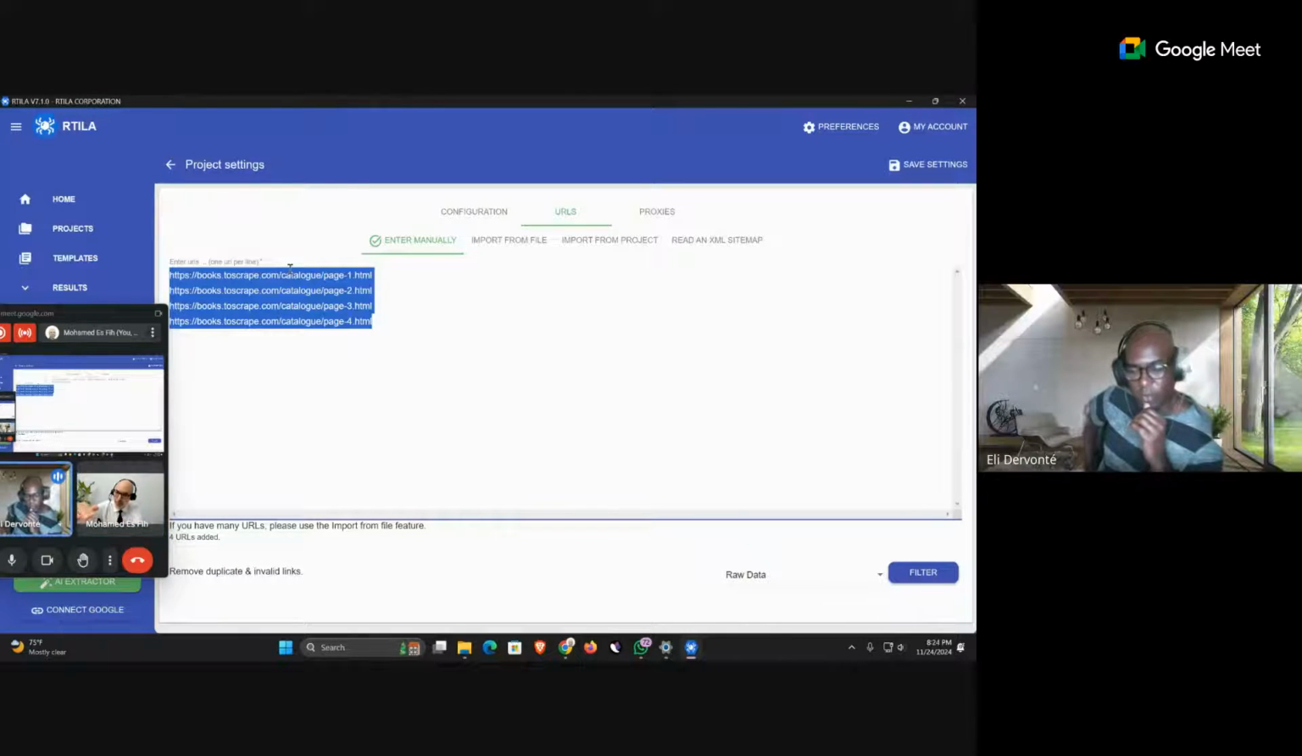Before you move on, I sneaked a look, and because I've got experience in all of this and scraping, I've also read about import from file, import from projects, and XML. Now I understand what that's all about.